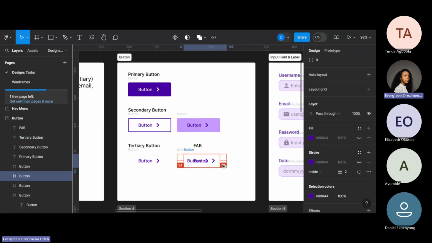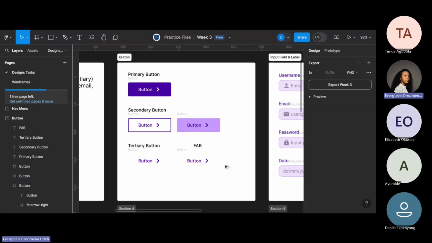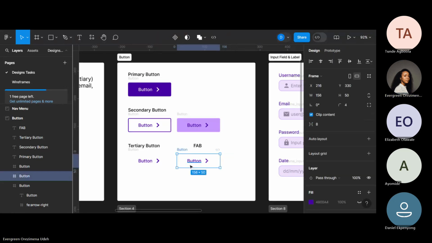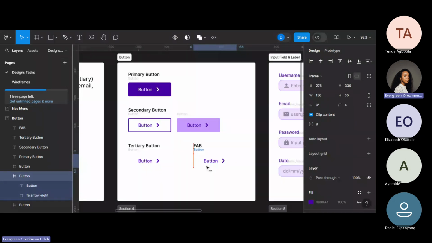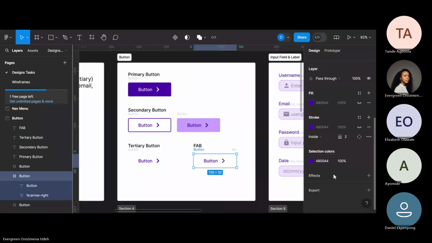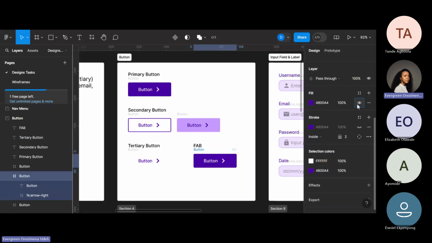Let me align it to the text here. So first off, I will change the text color to white. Why? Because I am going to unhide the fill. If it were still purple, once I unhide the fill, everything will be purple.